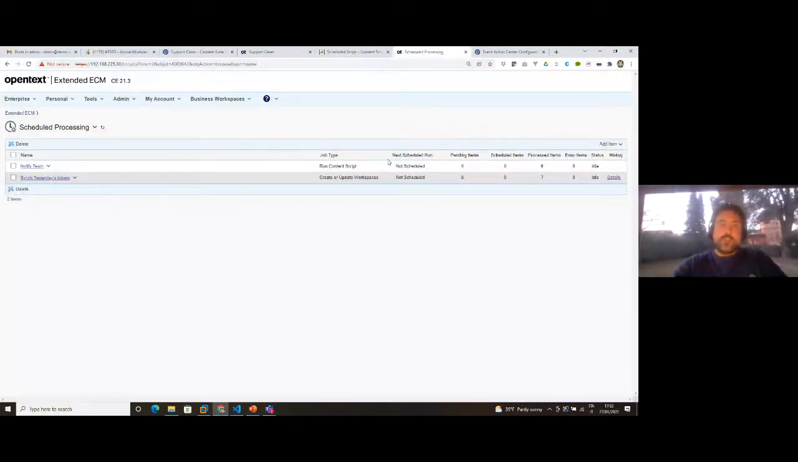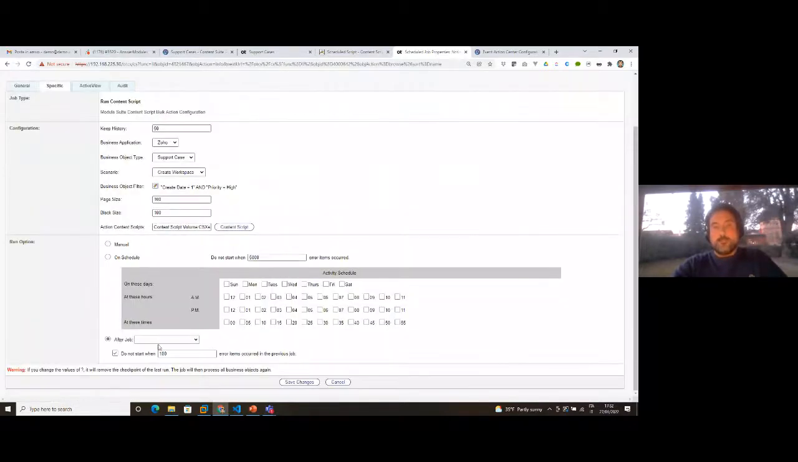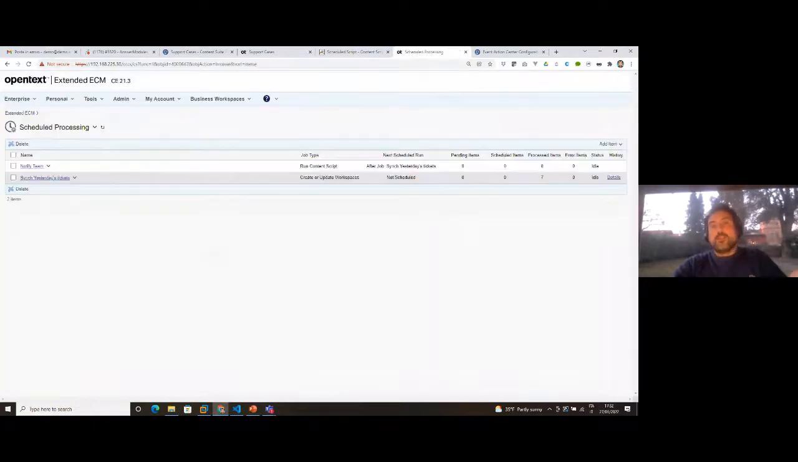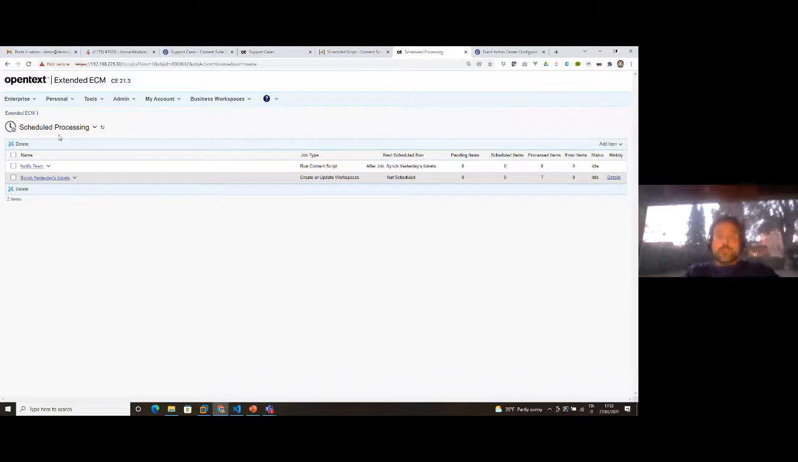But what I can do now is to basically run the notify, or more probably what you want to do is to, for example, run this after the other job has run. So you can sync the, let the notify be sent out for all the tickets that have been created by the other task. So there is full integration with these functionalities as well.